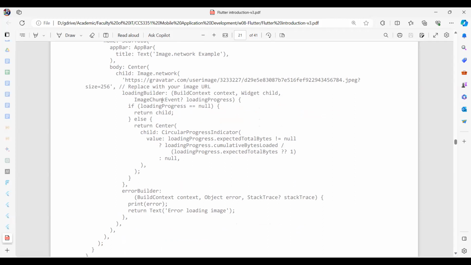Okay, in this example, so I'm checking, is loading progress null, right? If the loading progress is null, then return the child. Otherwise, return a loading icon, right? So I'm passing on circular progress indicator. So if the loading is complete, I'm passing whatever that is loaded. Otherwise, I'll show a circular progress indicator. And if there is an error, it will basically return some text saying error loading image.